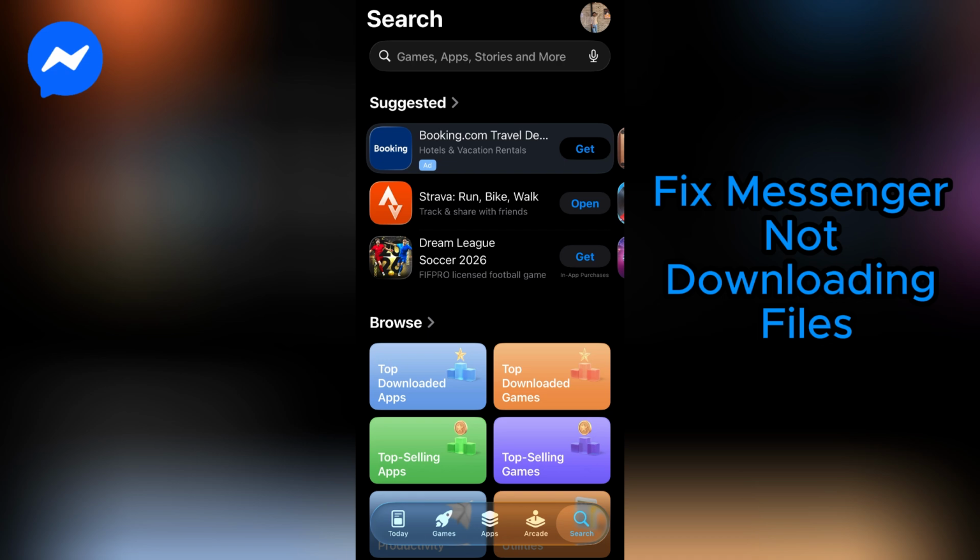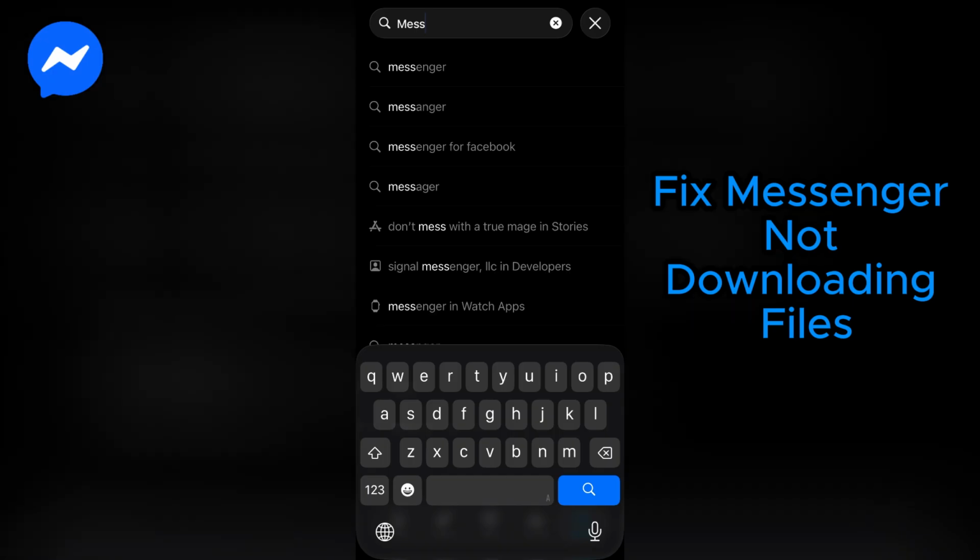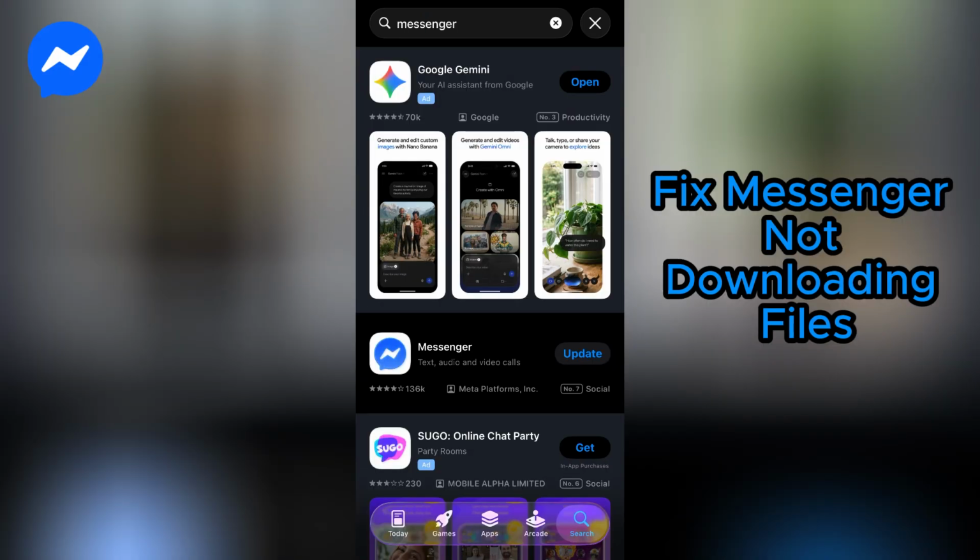Next, search for Messenger. Tap the Search tab at the bottom of the App Store. Type Messenger into the search bar and open the apps page. This will show whether you're using the latest version of the app. If an update is available, you'll see it here.